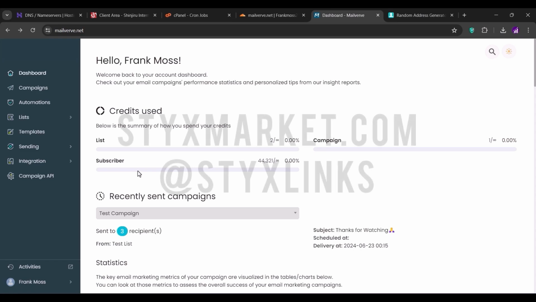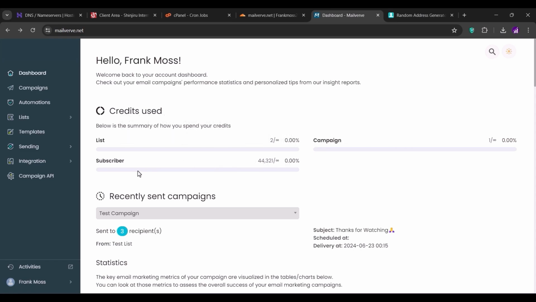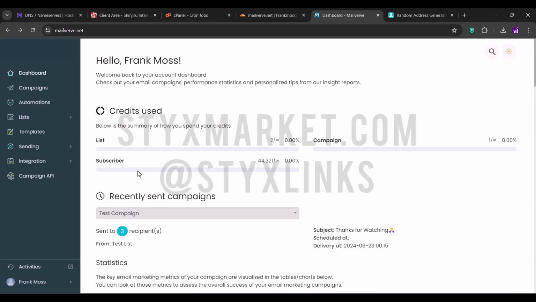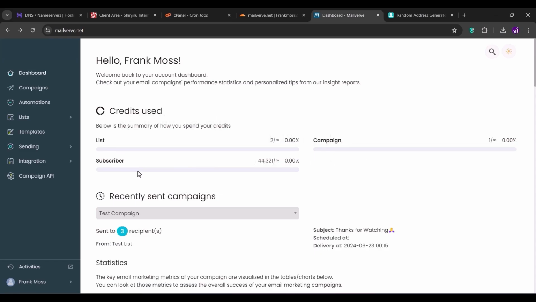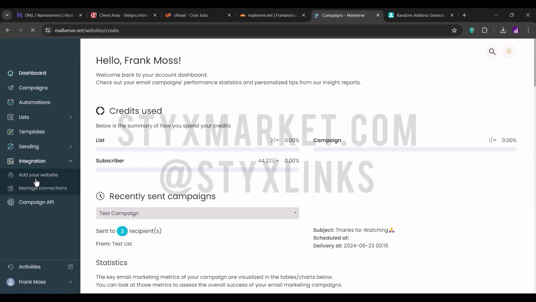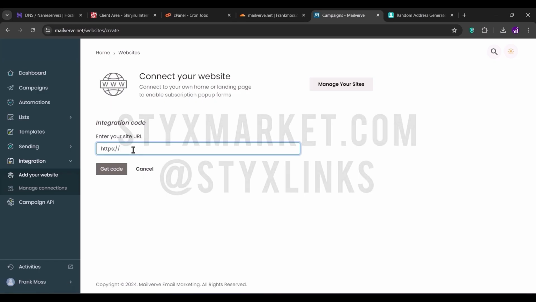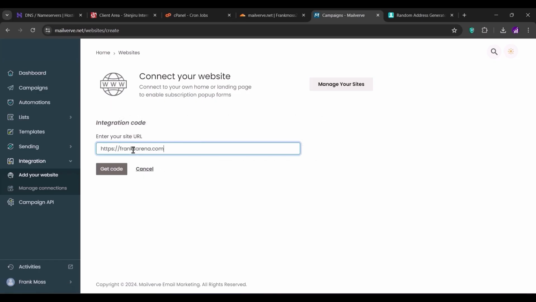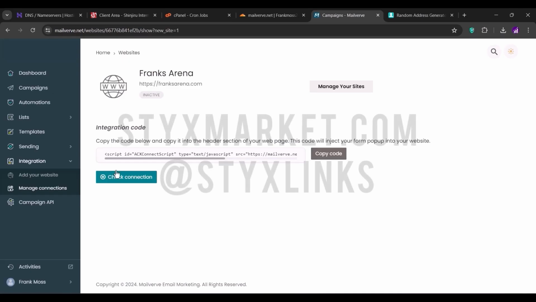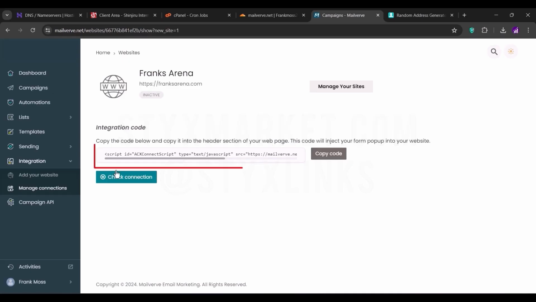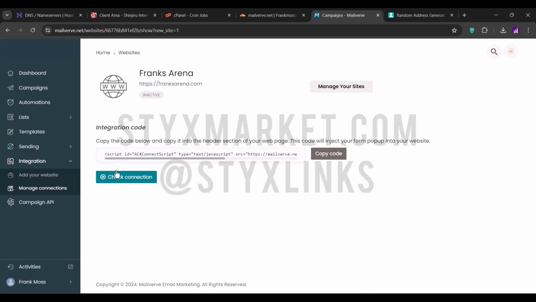Now, to build the opt-in form, you need to first connect the website you want the form to pop up. And to connect any site, click on Integrations on the menu and choose Add Your Website. Next, enter the domain name and click Get Code. Next, all you will do is to copy and paste this code into the header section of your website, and any form you build here will be displayed on the page.